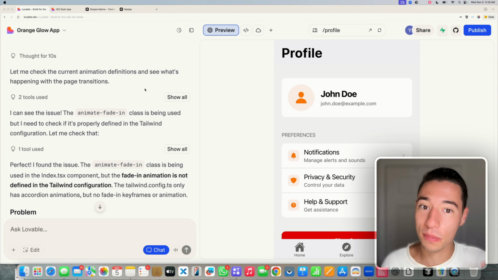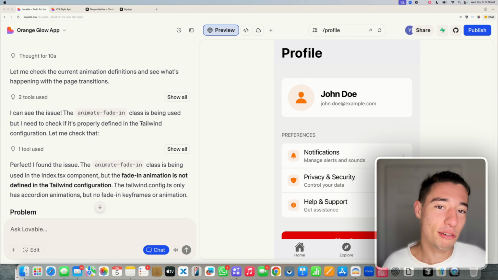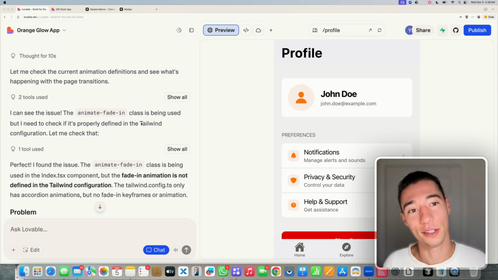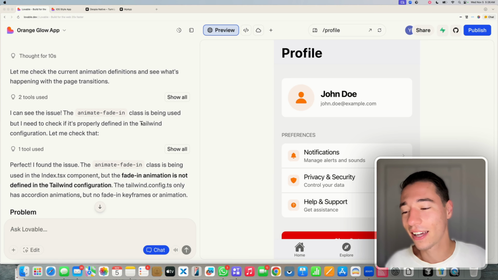So now we got a response from Lovable. It says, I can see the issue. The animate fade-in class is being used, but I need to check if it's properly defined in the Tailwind configuration. Keep in mind, Lovable uses global styling configuration, meaning if it uses a style class to animate stuff, but the class is not defined in the Tailwind configuration, it will not animate. Even though it thinks, hey, I'm using the classes, it's all correct, it should all nicely animate.